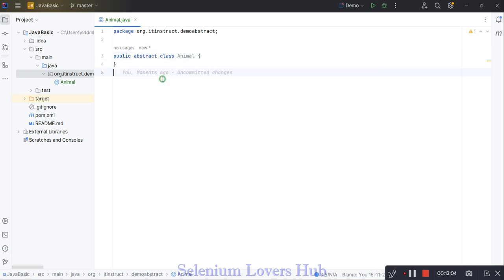Using the abstract keyword, you have to know that to create a class as an abstract class, we have to use this keyword. So this is the rule: whenever you are going to create an abstract class, you have to use the abstract keyword. Now Animal is my abstract class.